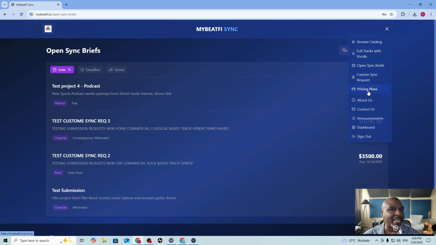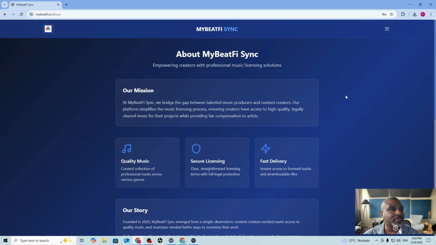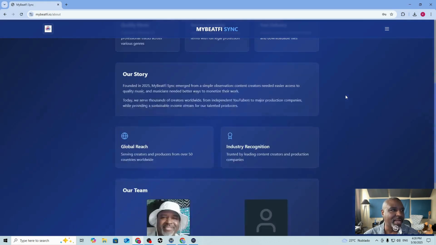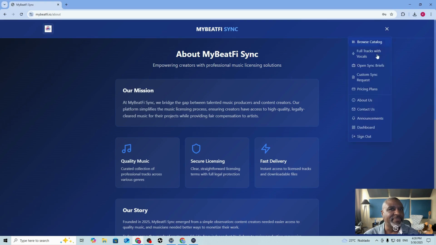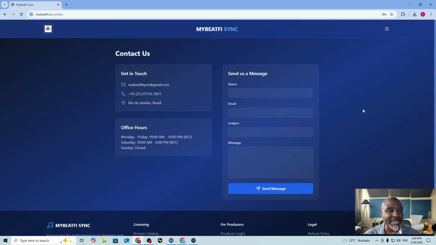Now we've got an About Us page. So about MYBeatFi, this was not here yesterday. It's got my lovely picture there. That's developed. We've got a Contact Us page now that we didn't have yesterday, where they can get in contact with us. If you send a message, it's going to go out to this email address. It's got my other phone number on there just in case.